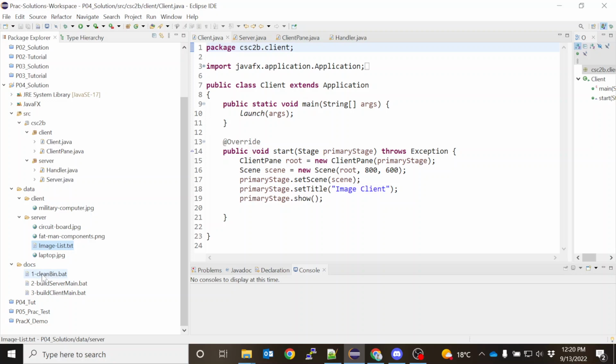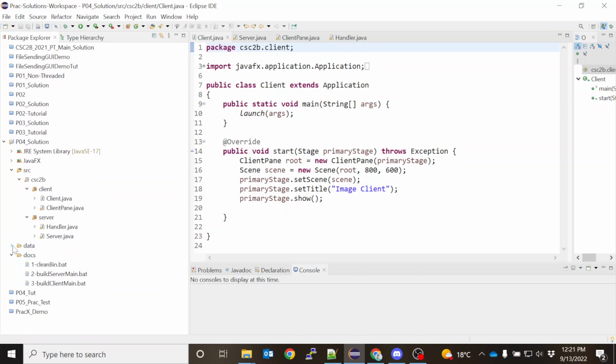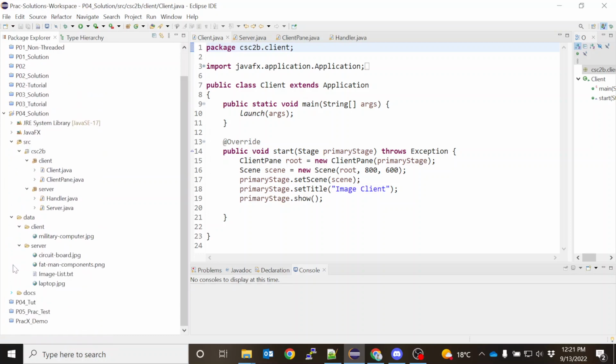So we clean our bin folder from old class files, then we compile the server and we compile the client, and it should all work out effectively. So very important that you structure your project as provided to you. Alright, so yeah, we want to keep that data open. Let's close this docs. But yeah, that's the setup.